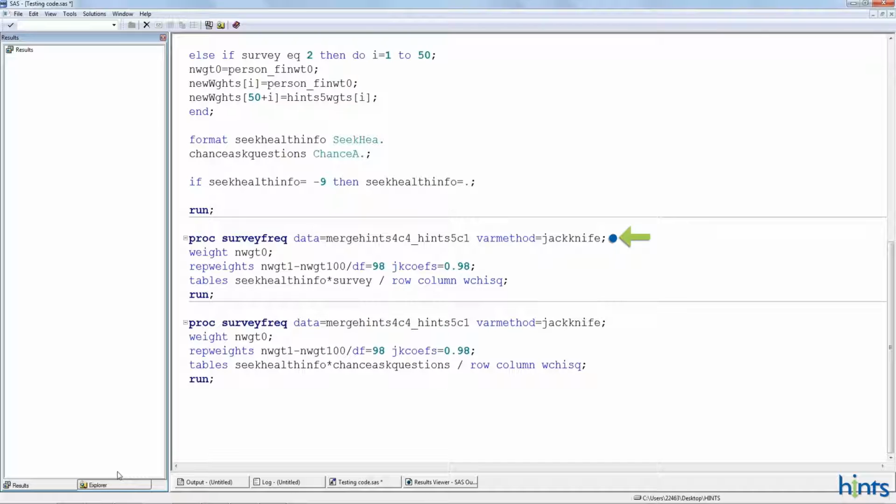Keep in mind, we created one final sample weight by merging across the two iterations. We called it NWGT0, and of course, there's the repweights command. We want to incorporate the 100 replicate weights that we created. Here, we have to specify the correct degrees of freedom with the command df equals. In this case, when we're using replicate weights, it's always going to be 49 times the number of iterations of HINTS data you're using. In our case, we're using 2 iterations of HINTS data, so 49 times 2 equals 98. We do need to apply a jackknife adjustment factor, so we've entered jkcoefs equals 0.98. That's what that coefficient is there.